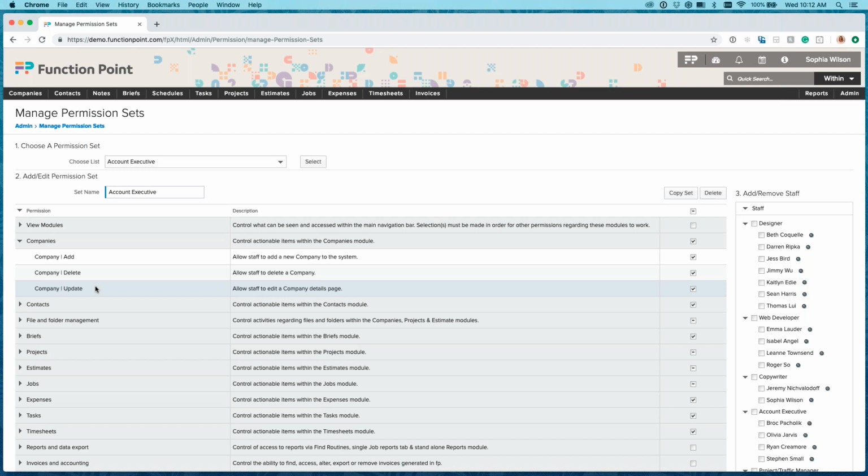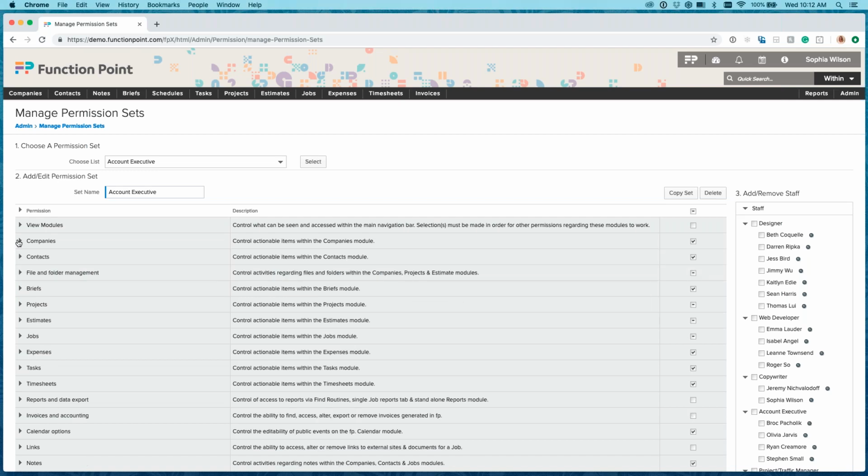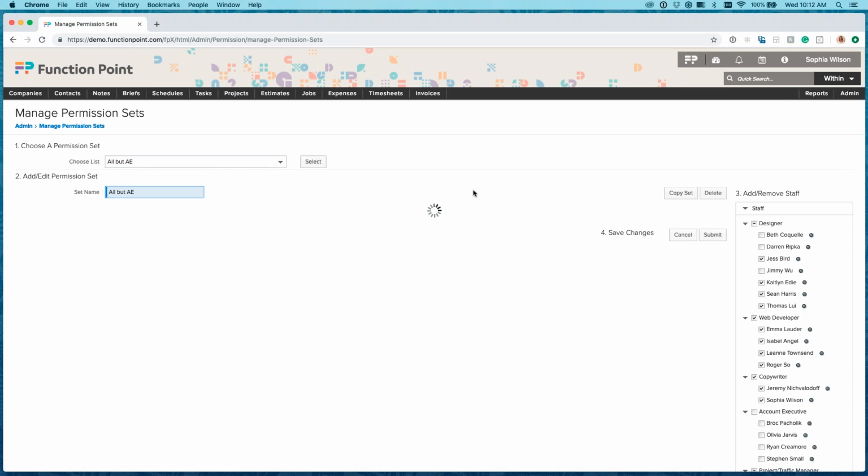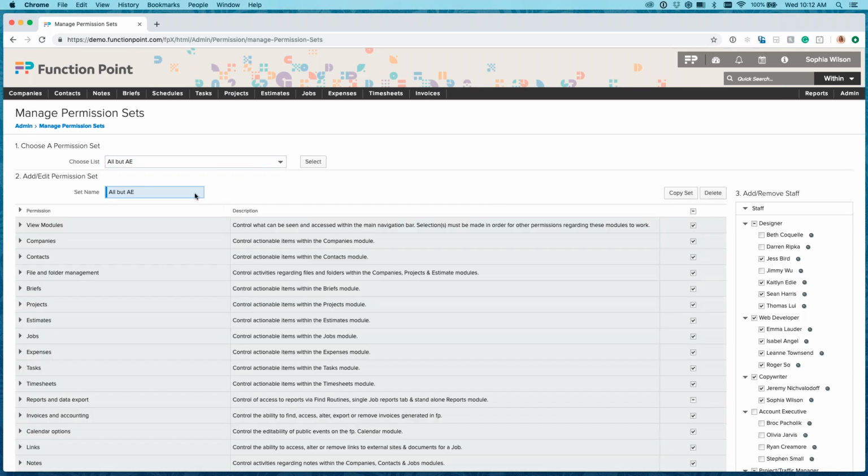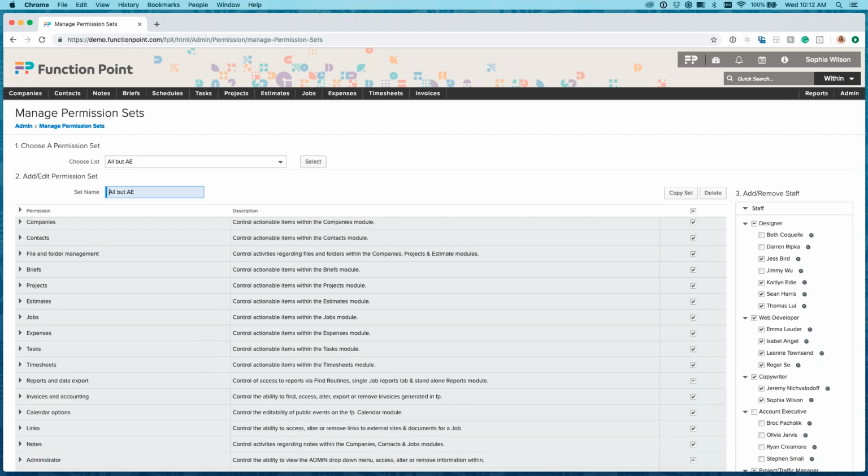Now, first I'm going to start by showing you something else. I'm going to come into this permission set because there is an individual that I have created today. What you're going to notice is that now that we've chosen that permission set, we're taking a look at that permission set, and then we're actually able to see who is on that permission set. Based off of everything but AE, this is giving them all of the permissions except they're not going to show up in that account executive dropdown throughout the system.